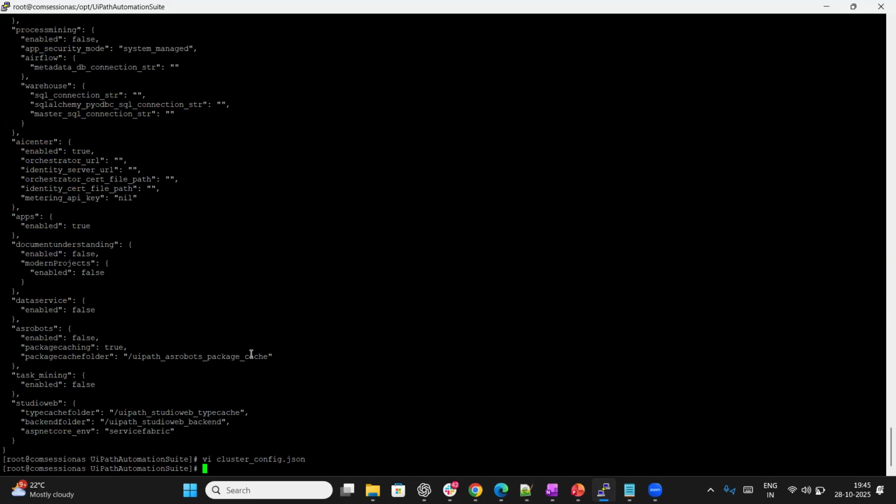Again, after making any changes to the cluster.config, you will have to apply that particular manifest. And once the manifest has been applied, at a later point of time you will be able to see the changes taking place within your cluster config file.